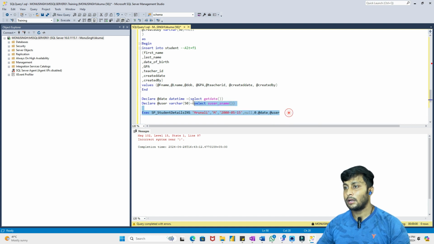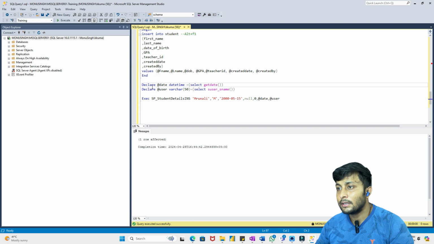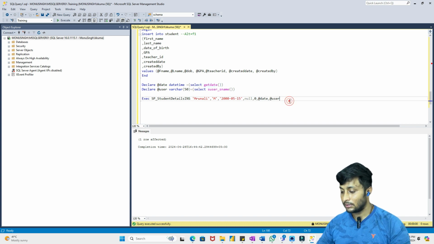Okay, and if I try to run the whole command, it got executed, and it shows one row affected. Okay, the point of making this particular declare variable is that I'm not able to put a function here into the parameters. So what I need to do, I need to use this function and put its value somewhere into a variable, and I'm using this variable as a parameter here. Okay, this is how it is being done.